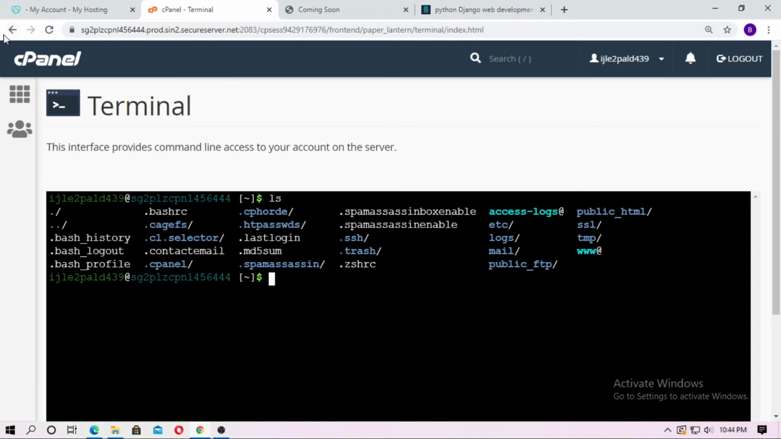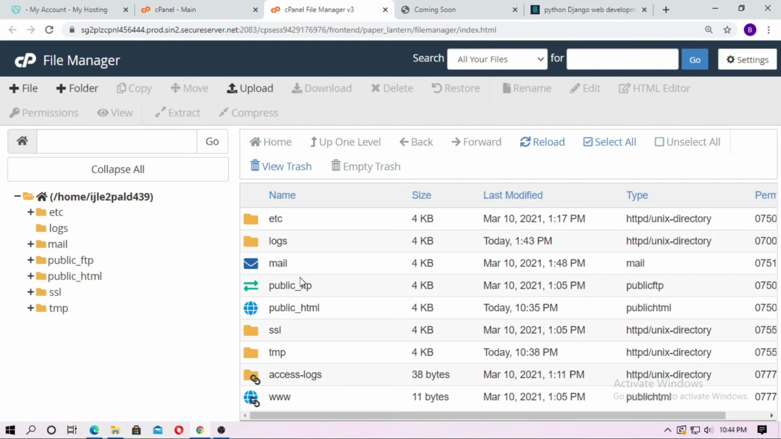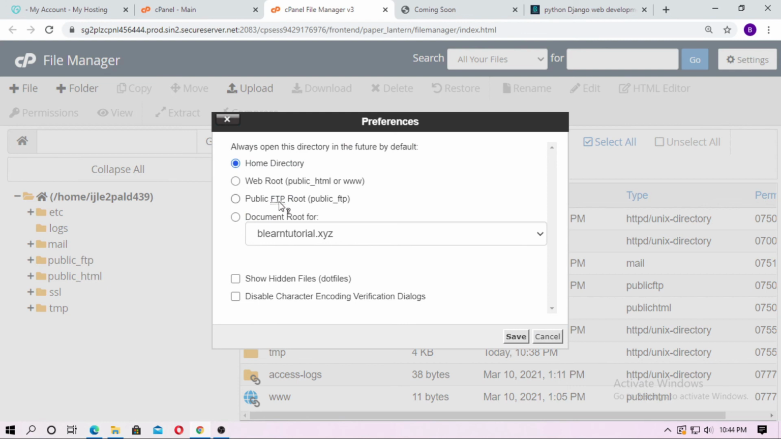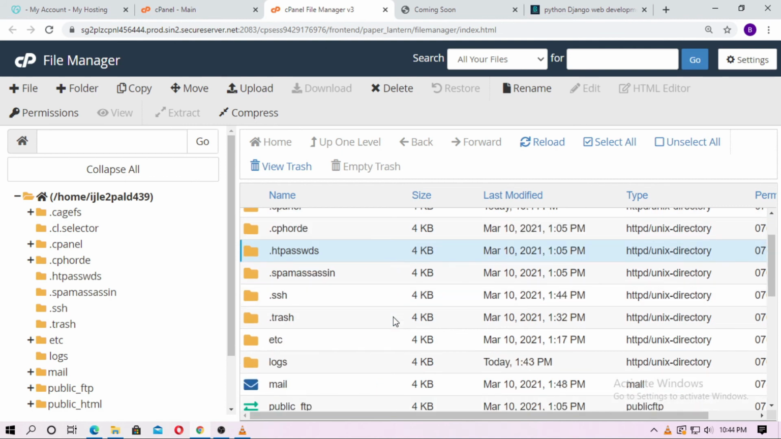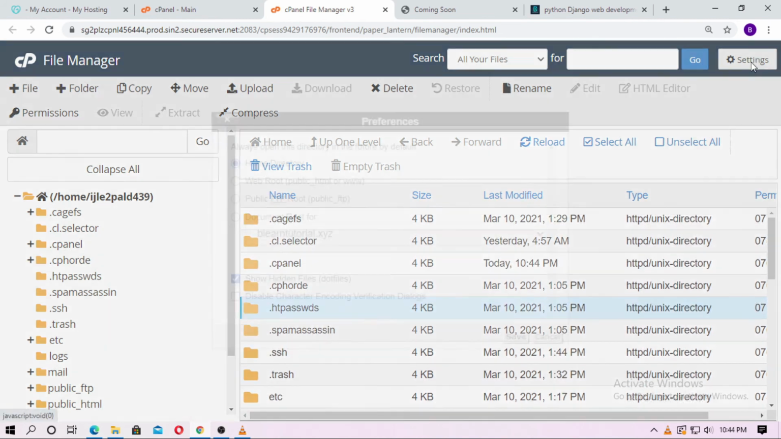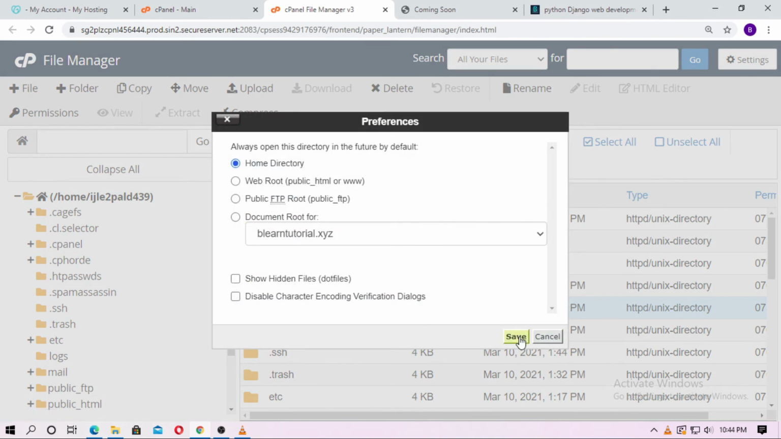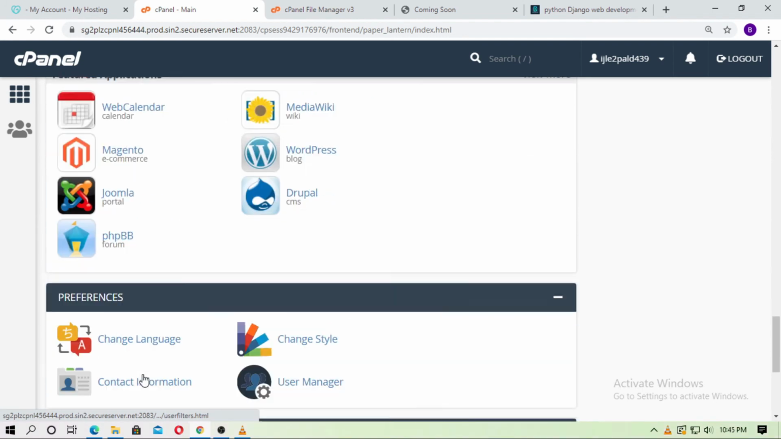At first I will show you how you can see any hidden file. Here just go to the settings and now show hidden files, so you can see all of the hidden files. Here are .htpasswd, .htaccess, and a lot of hidden files. Just turn this off and save it, and now go to the terminal.